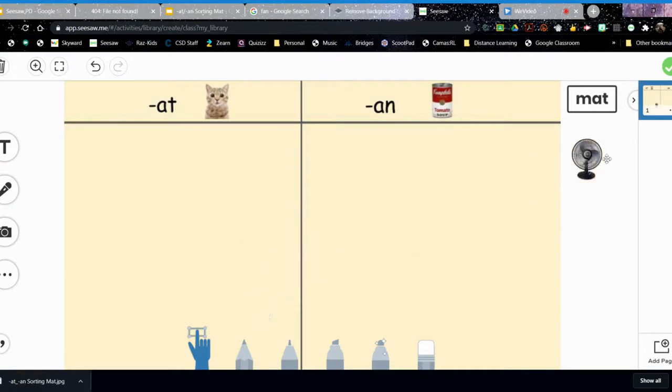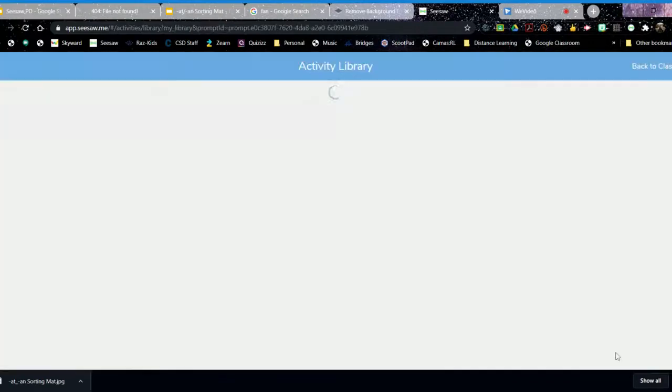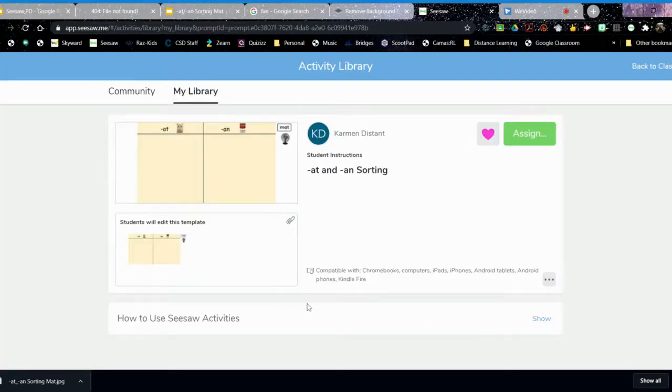So I can use pictures for sorting. I can use words for sorting. I could use anything that I want to. I could draw words on there, whatever. But that's how I would do that. And then I'd press the green check and save. Now this one isn't completely finished because I didn't do any directions for it, but that's where it would show up.